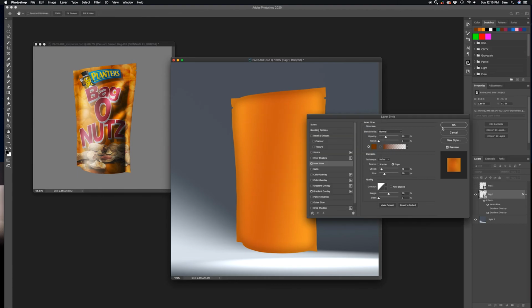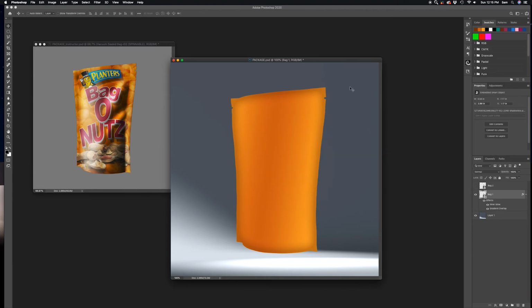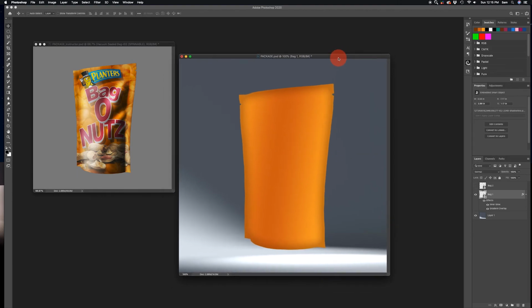All right, so that, everybody, is the beginning of this bag. It's already looking pretty good. And we've only got one layer going. We have a smart object layer going, but nonetheless, not bad. All right, so we're going to stop right here.